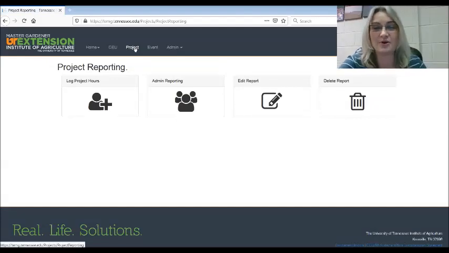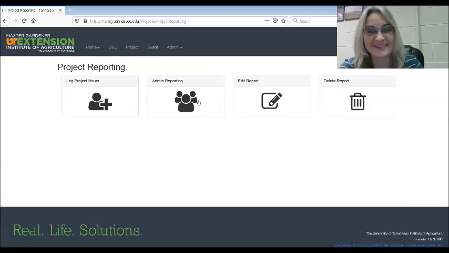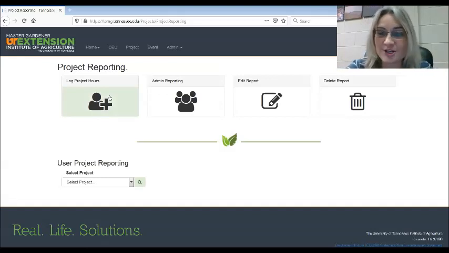The next important feature that you're going to be seeing is the project button. And so when you log into the project button, you'll see this log project hours. You won't see this. This is an administrative feature. And then you'll have the opportunity to edit or delete. So I'm just going to walk you through logging project hours.